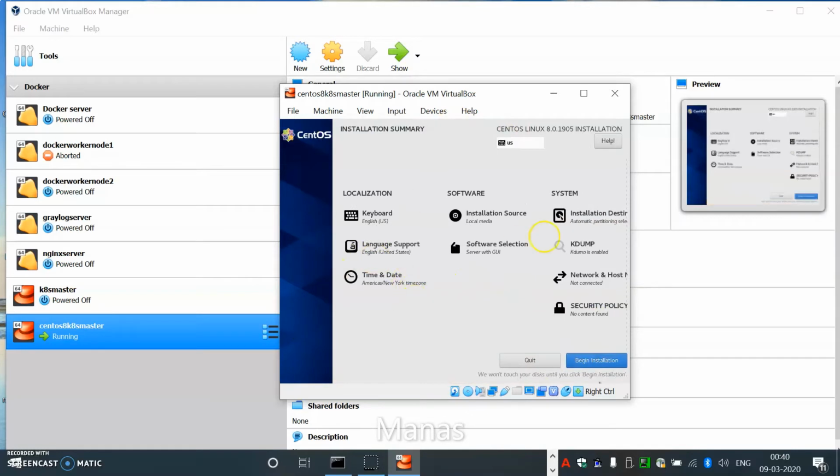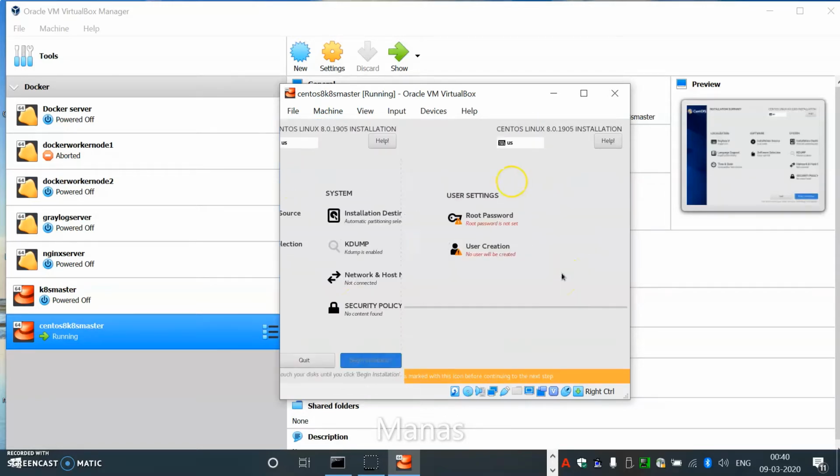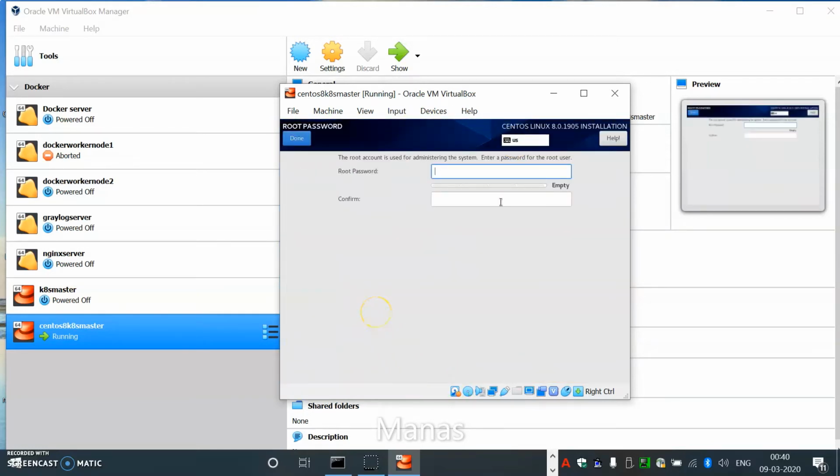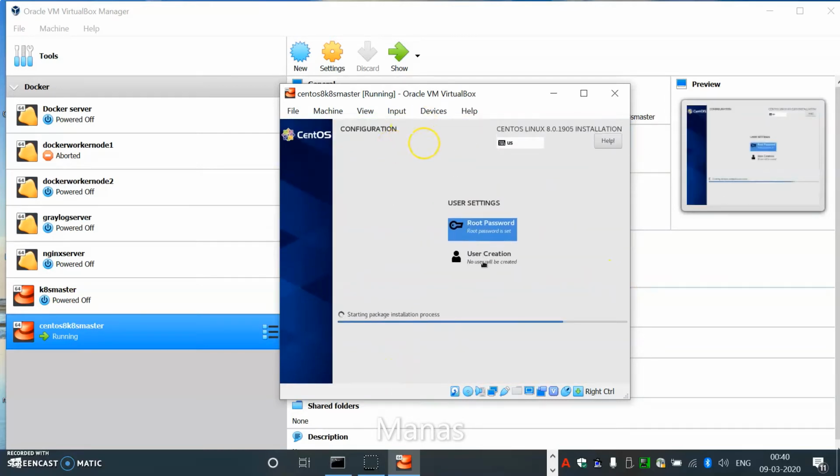and at the begin installation you can see this button is now highlighted. You can click on this button. Here you will choose a root password which you will require to log into this box. Click on done. You can create another user as well, as per your use. I will not create one. I'll log into the system as root.